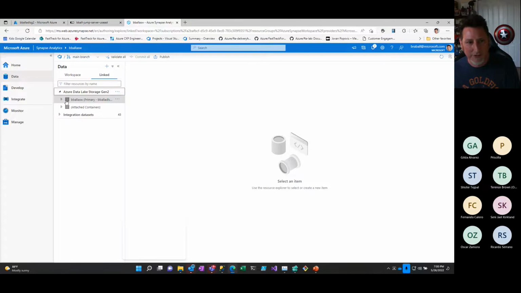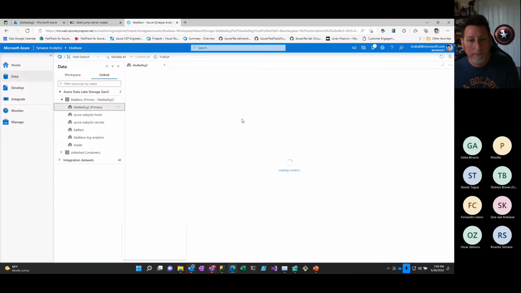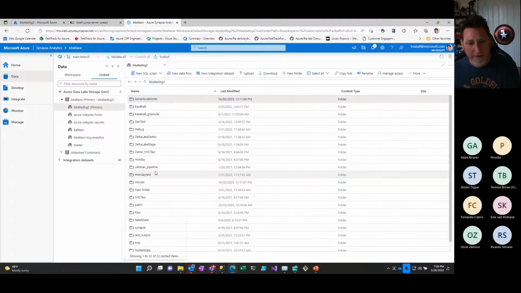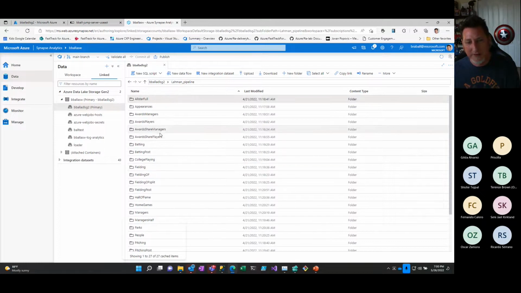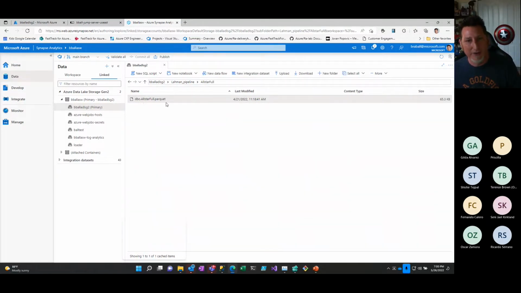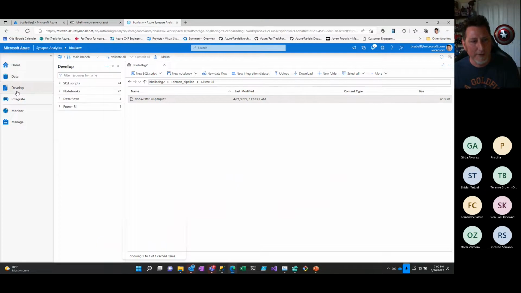And in my Azure Blob Storage, I've got a lot of different data. I have this folder, Lakehouse Pipeline, and I have all these different data tables essentially that I pulled over from an Azure SQL database, and then I've stored as Parquet data. And then I created some views on top of them.